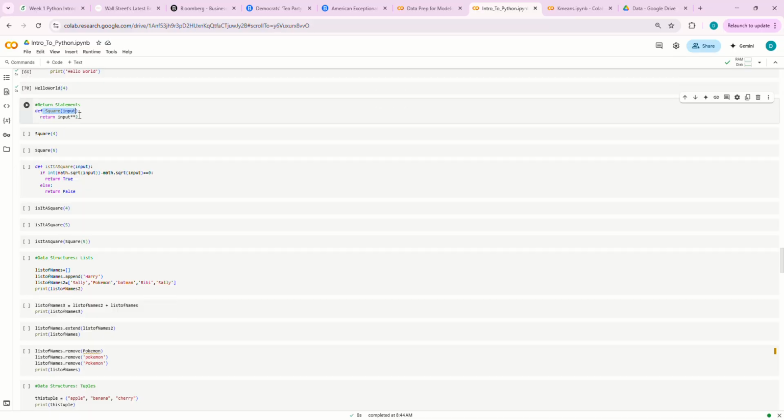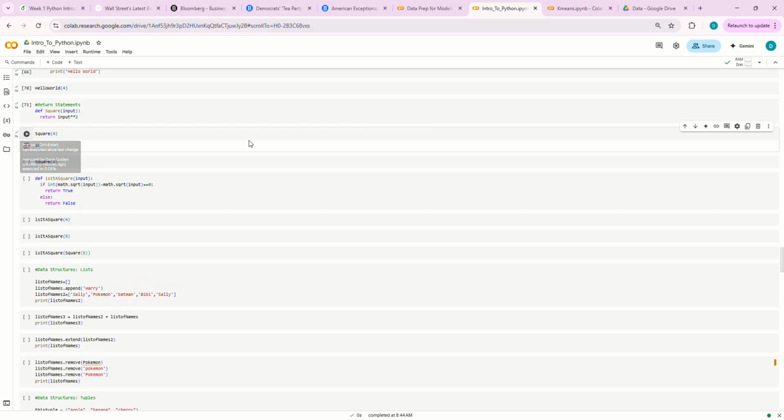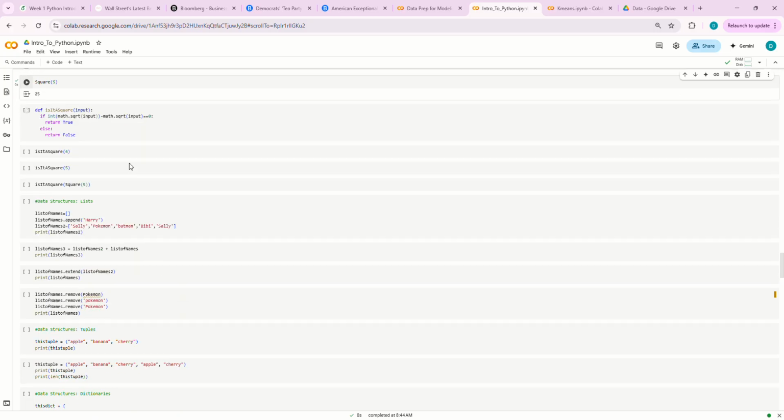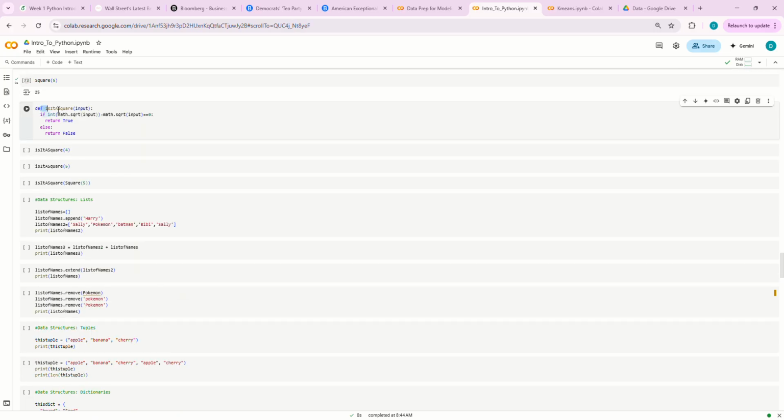So now we're doing square. So square returns input squared. So these are functions. These take in an input and these do something. Sometimes they return an output. Sometimes they just do something in general, like add a print. So square of 4 is 16. Square of 5 is 25. So this is is_square?